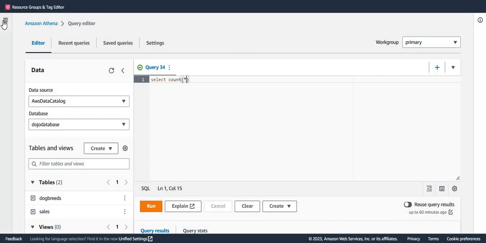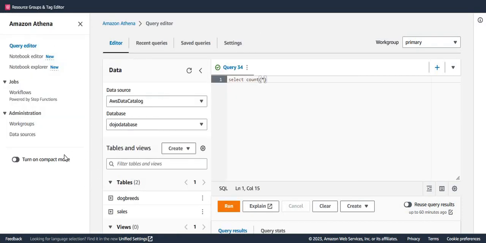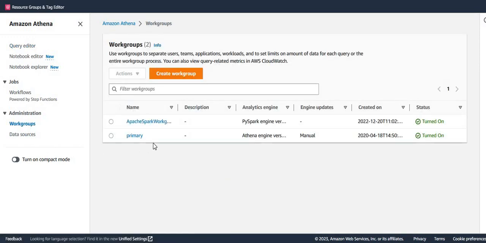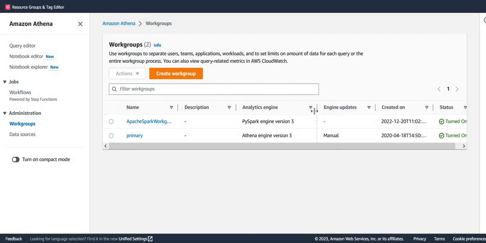Before I do that, I must show you this one because this is very important. I said that you run your query within the work group, and in this case I'm using primary as the work group. If I go to my work groups and see the version of my primary work group, this is Athena engine version 3. This is very important, guys, because you cannot use query result reuse unless your Athena engine version is 3. So if you run this kind of query, please make sure that your analytics engine is Athena engine version 3 for the work group you are using.